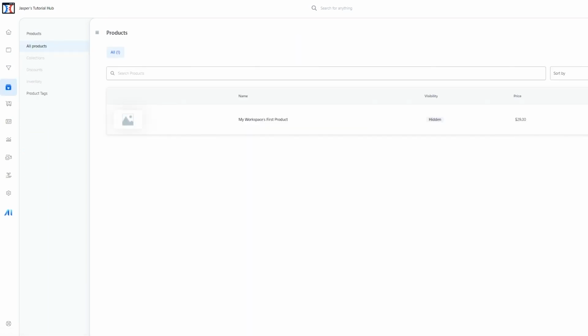Then there are different things like products, where you can create products that are going to be part of your page. But this is extra stuff, so I'm not really going to get into it. I'm going to get straight into the creation of the actual funnel.